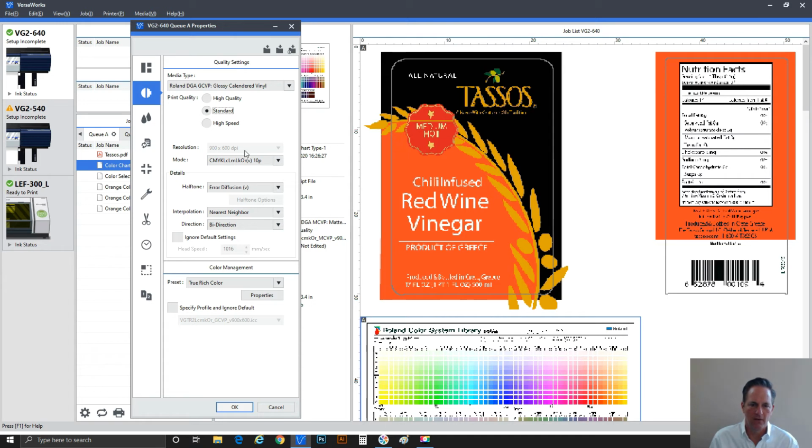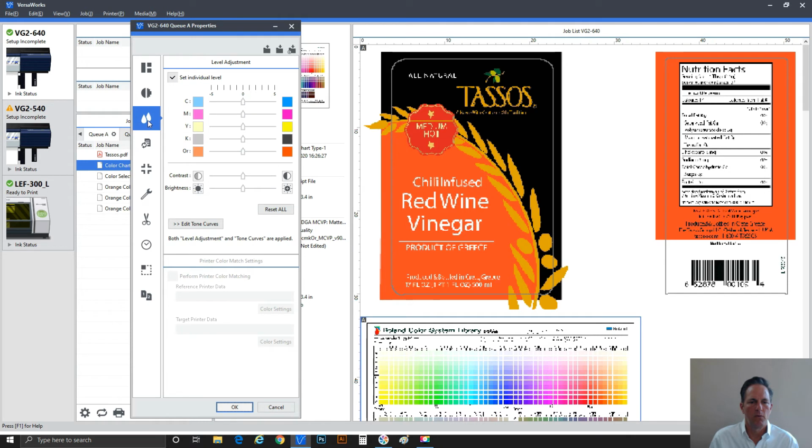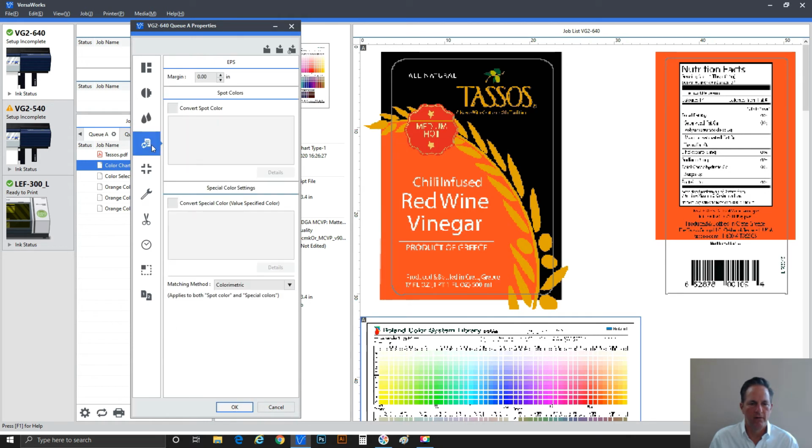So here we are at standard, 10 pass, interpolation. I'm going to move that to bicubic. We'll keep it at bidirectional because we know we need the throughput. And for true rich color, that's what we want for this particular type of job. All right. So let's go down a little bit more. We don't need to worry about individual colors. We do want to convert spot color if it has it.